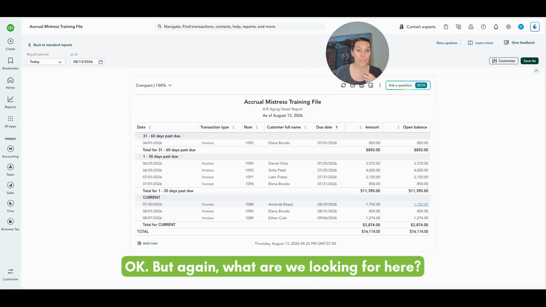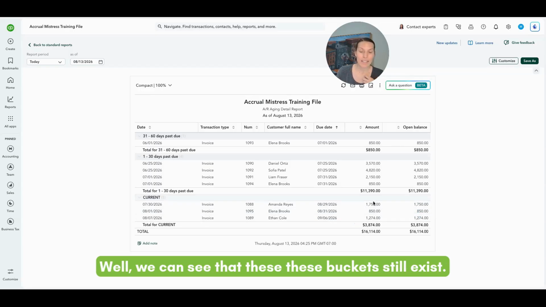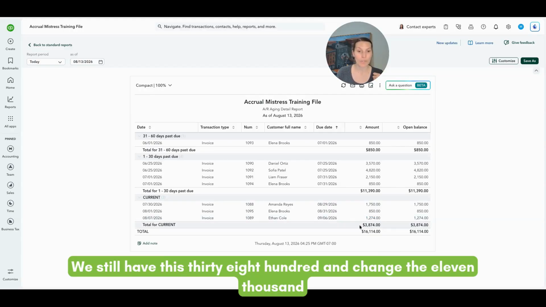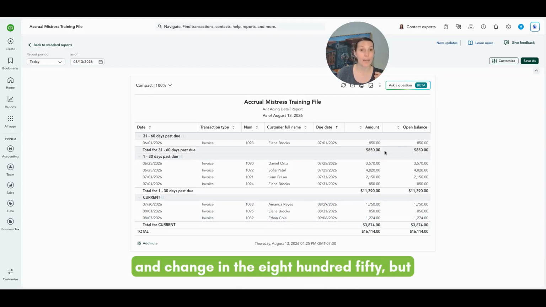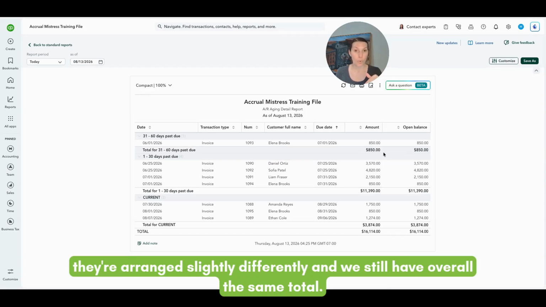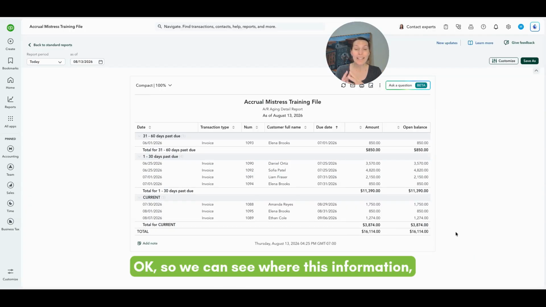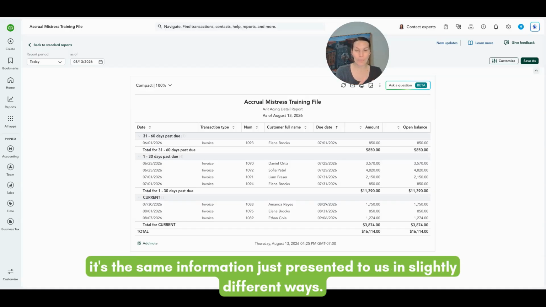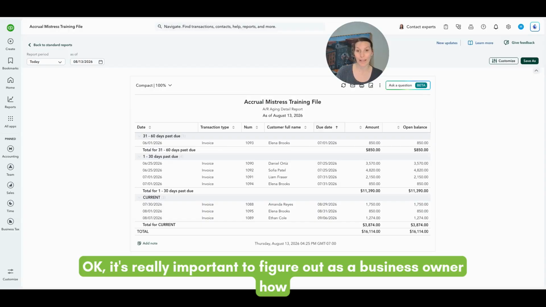But again, what are we looking for here? Well, we can see that these buckets still exist. They just look a little bit different. We still have this 3,800 and change, the 11,000 and change, and the 850, but they're arranged slightly differently, and we still have overall the same total, okay? So we can see where this information, it's the same information, just presented to us in slightly different ways, okay?